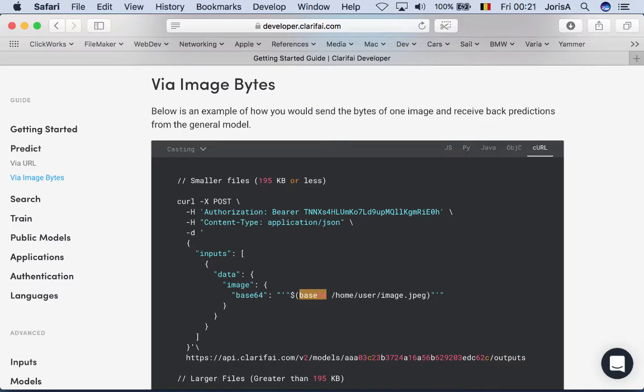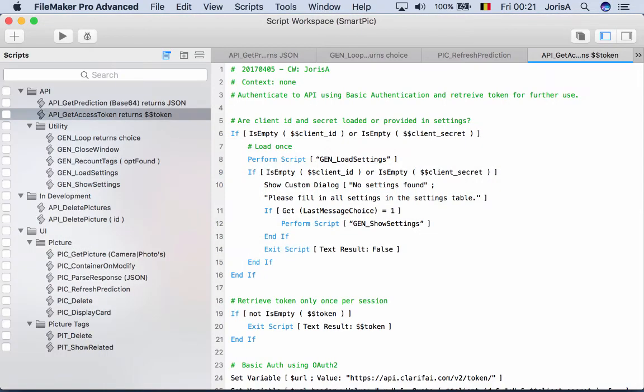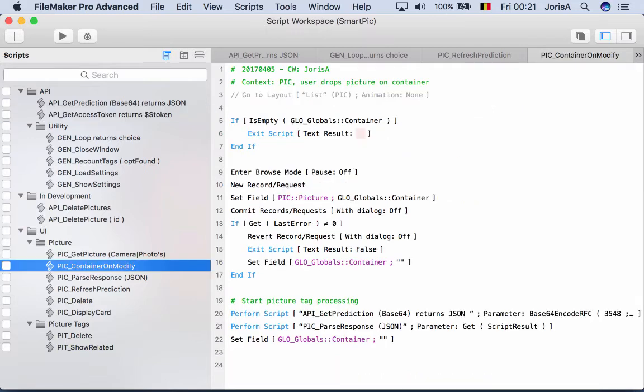Now let me show you how we do that in FileMaker. This is the calling script. This is the script that runs when I drag an image onto a container. Now, some basic checks. And here's where I call the getPrediction script, which requests a Base64 encoded string.